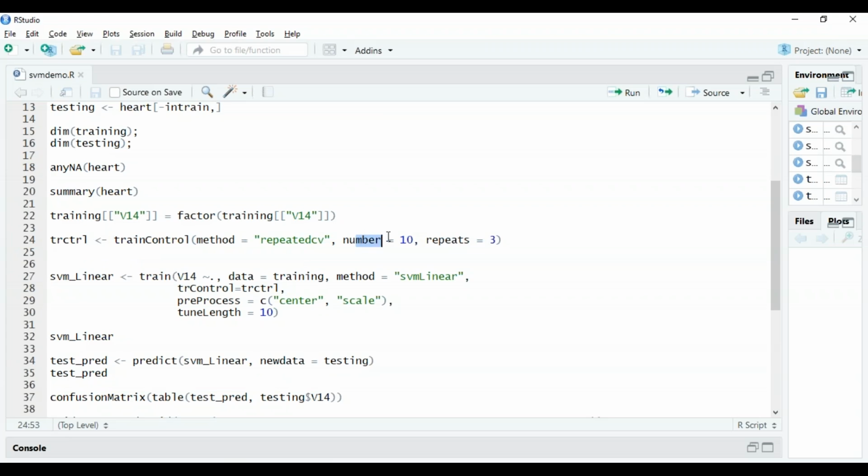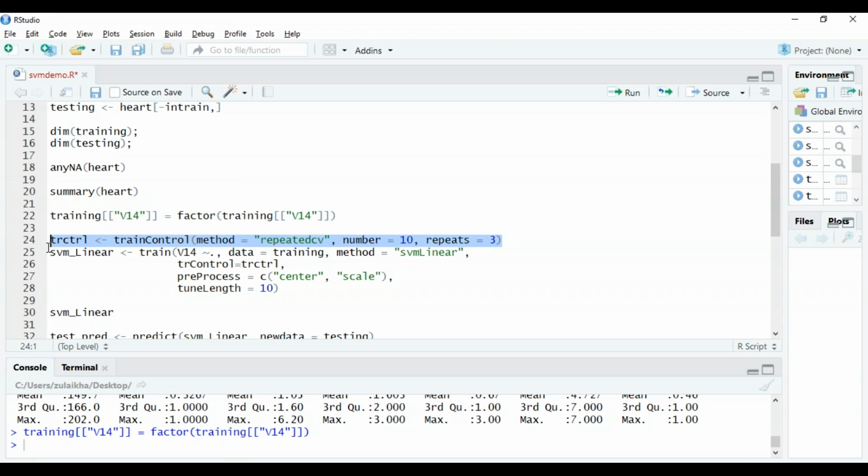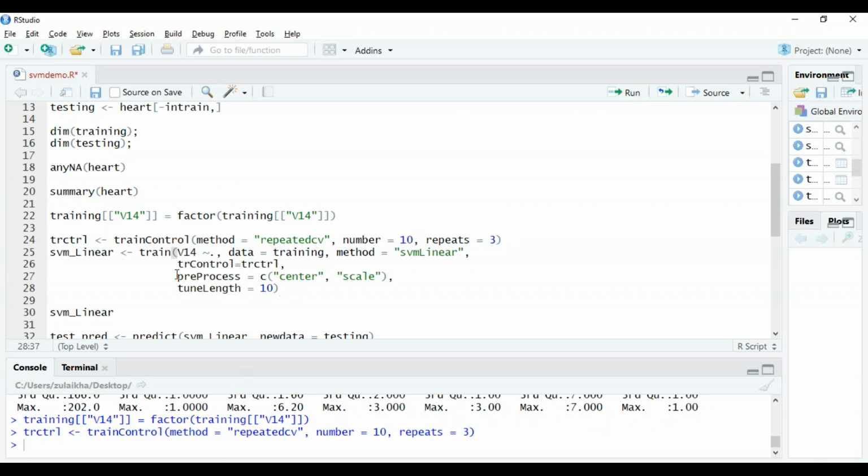So here we're setting the number equal to 10 and the repeats equal to 3. This trainControl method will return a list to us, which is basically going to be stored in this variable, and we're going to pass this to our train method. This is the train method. So let's run this line of code. Okay, we've run that successfully.